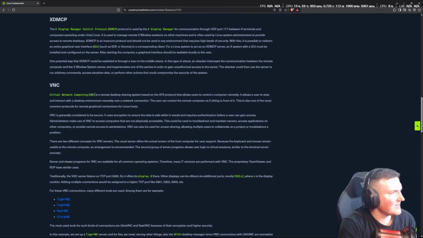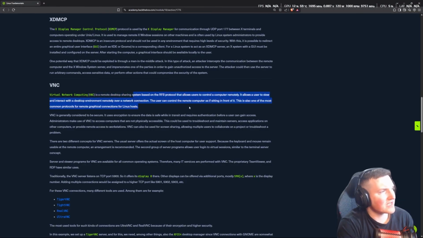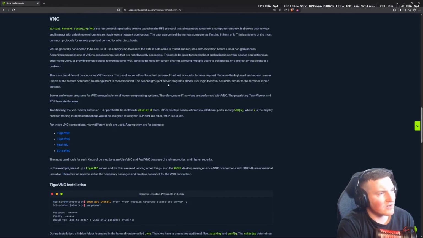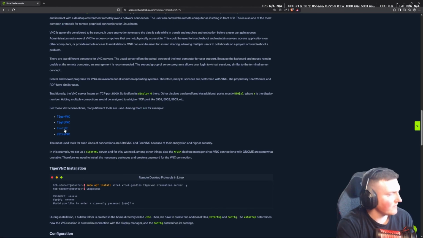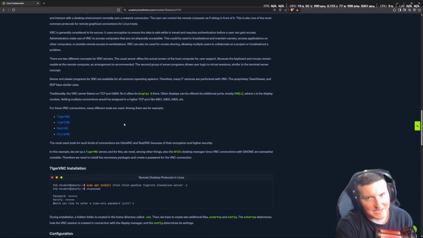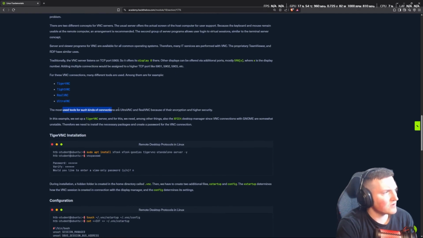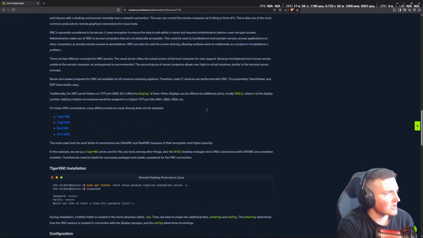All right, VNC, virtual network computing, remote desktop file sharing. Don't really care that you know exactly how everything works, but you need to know the port, because if you find that port, 5900, you know what it is. The other thing is, RealVNC is the one that I actually got caught on, but you can see there's all kinds of VNC applications that you can use, etc. The most used tools for connections are UltraVNC and RealVNC because of their encryption and higher quality.